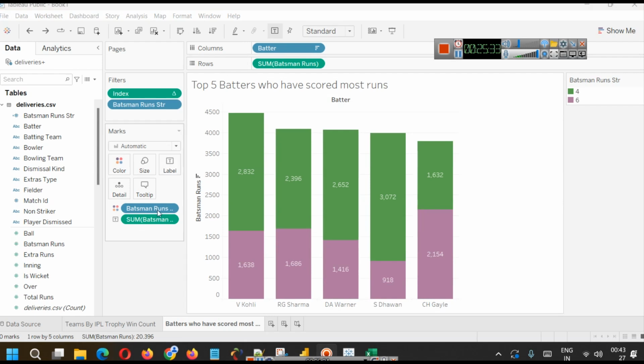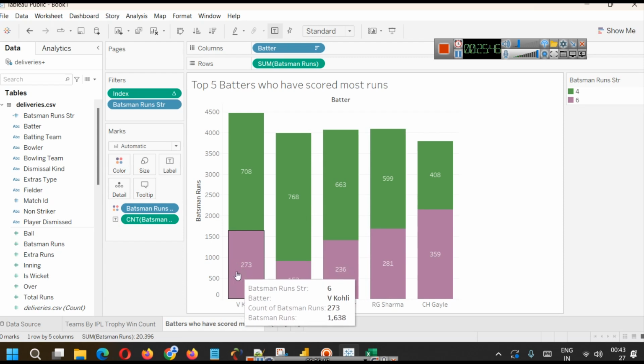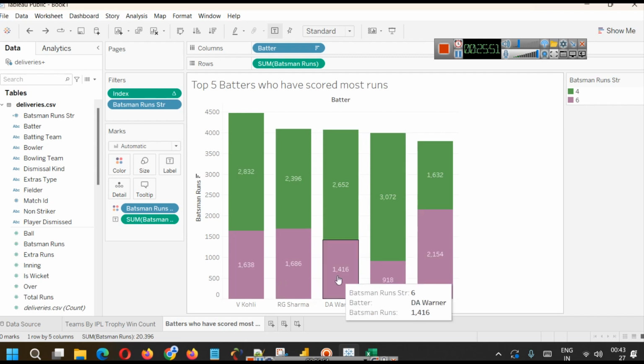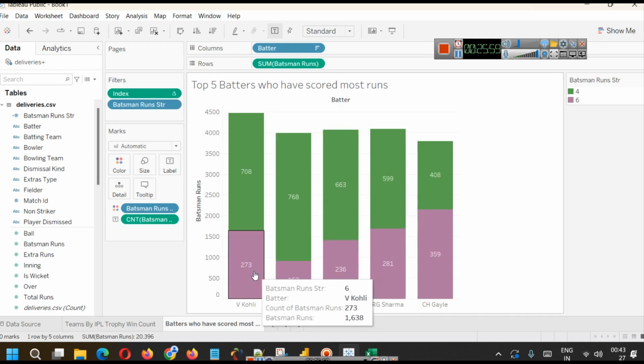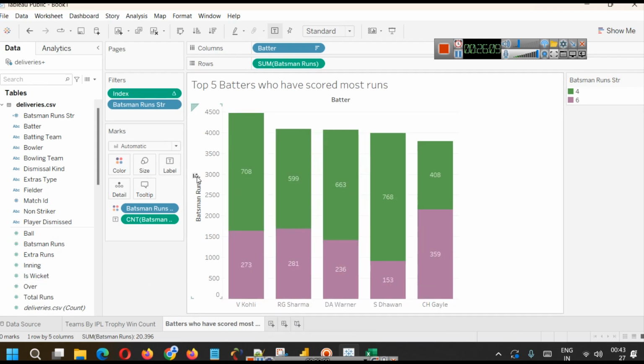Now, when we dragged batsman runs into the label, it gave you the sum. So in Tableau, you can also change it to count. When you change it to count, you will see 273. Earlier you were seeing, let's press Control Z, 1638. So if you divide 1638 by 6, that is number of sixes, you will get 273, which makes our logic clear that this is the count of sixes they have hit, and we can arrange them again.